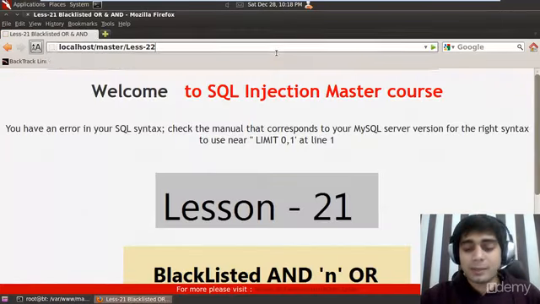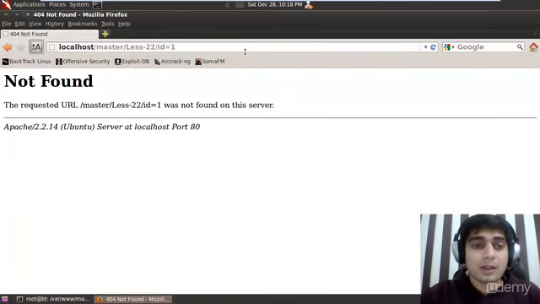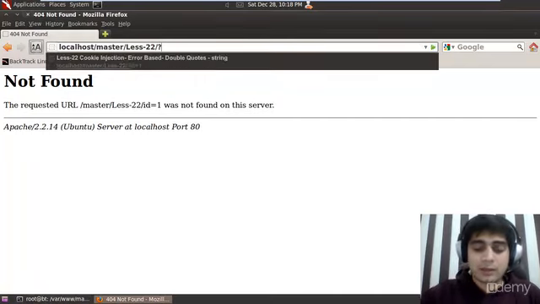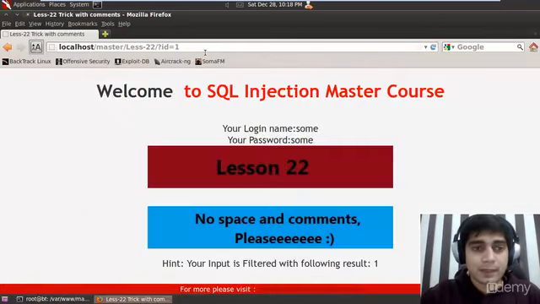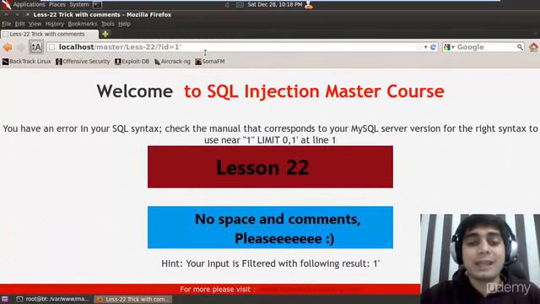So let's go to lesson number 22. It says lesson 22, no space, no comments please, and your input will also be shown here. So what we can do in this case, first of all, is give a question mark, id equals 1. Oops, I haven't put a question mark. id equals 1. Yeah, voila, it's working. So the very first step is actually to put a single quote. As I hit a single quote, it gives me an error.